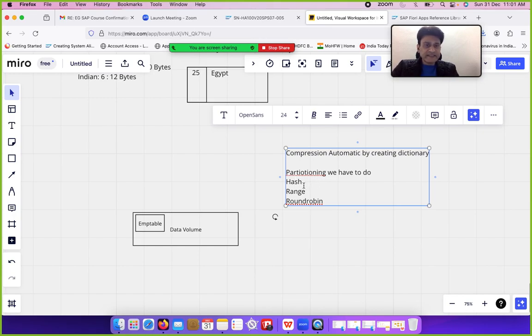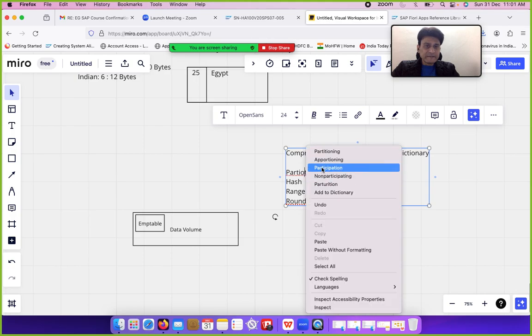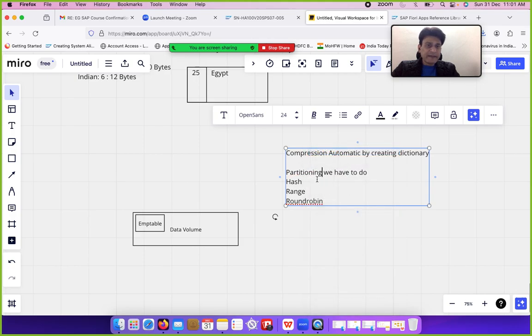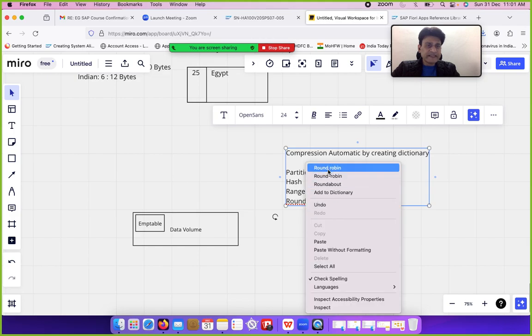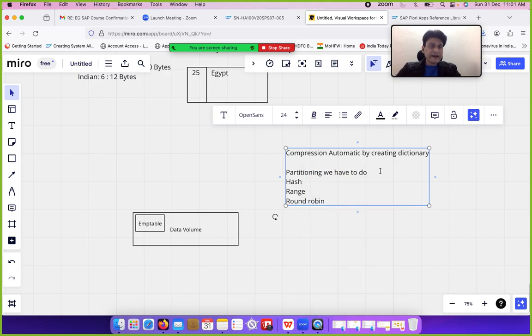We have a huge data set. We can say, okay, partition into 3 parts or 4 parts. Round robin, 3 parts and 4 parts. The difference between hash and round robin is that hash requires the primary key. If a table does not have the primary key, you cannot do the hash partitioning there. So partitioning is done manually. It is not done by the system automatically, while compression is automatic.